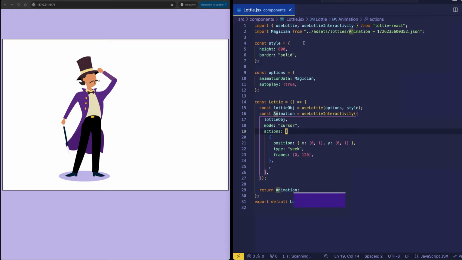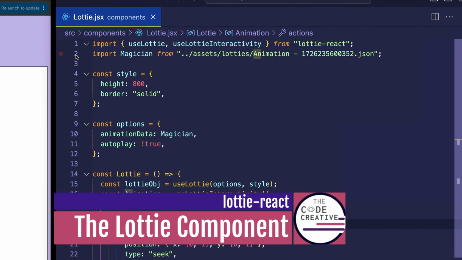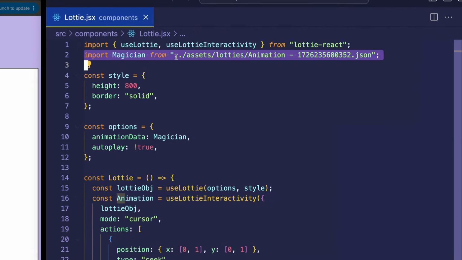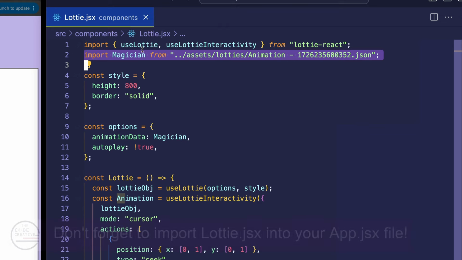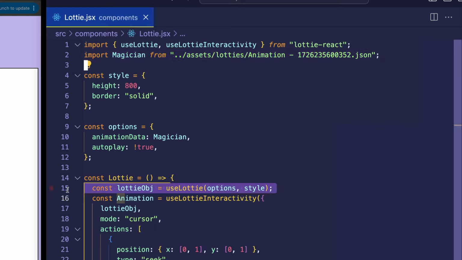So in our Lottie component, we need to get reference to the actual JSON file that holds the Lottie animation, and you can see I'm importing that here on line 2. And we're also going to use the useLottie hook to set any kind of playback settings as well as styles. So let's take a look at that a little bit deeper. Here on line 15, we're using the useLottie hook, and you can see that we're passing in two objects. We've got options and style.